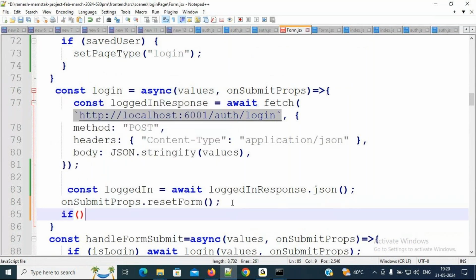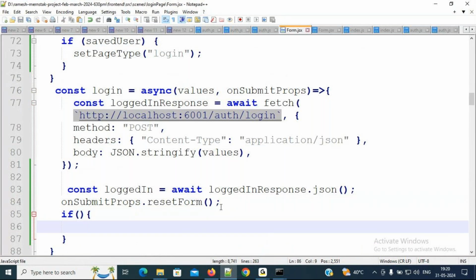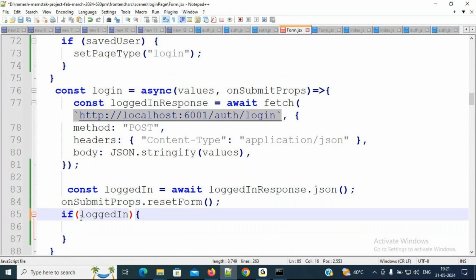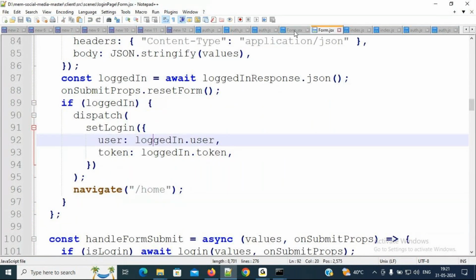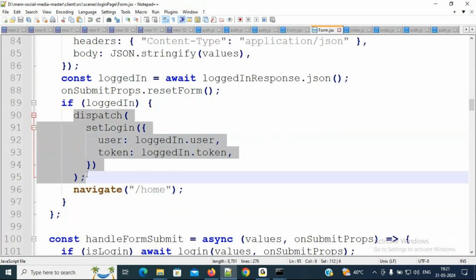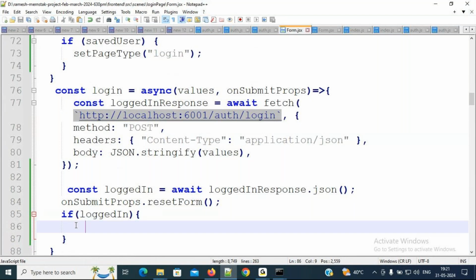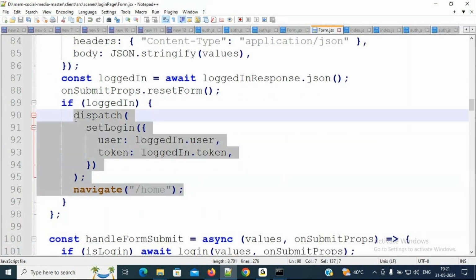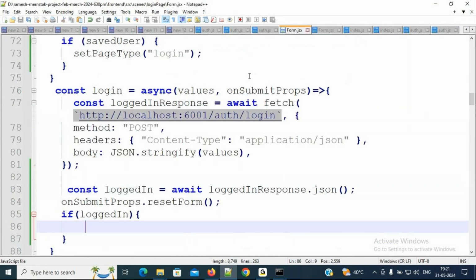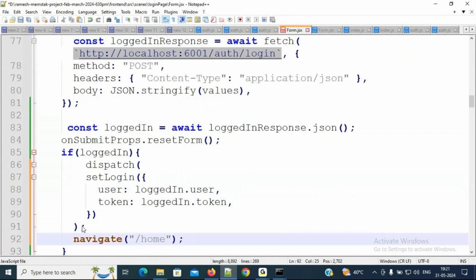Then after, what I'm doing there: if the user logged in, what is the thing I need to do? I need to dispatch. Wait 1 second. I will write both. That I am keeping here as comments. Okay, I need to dispatch.